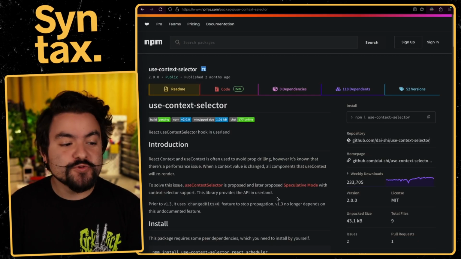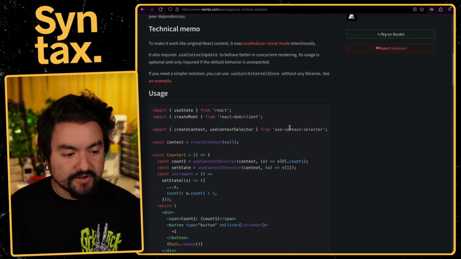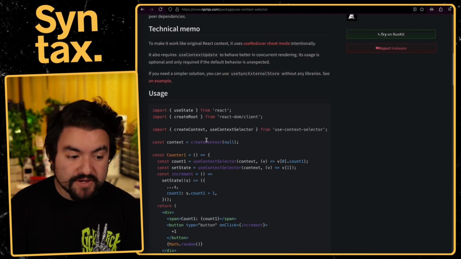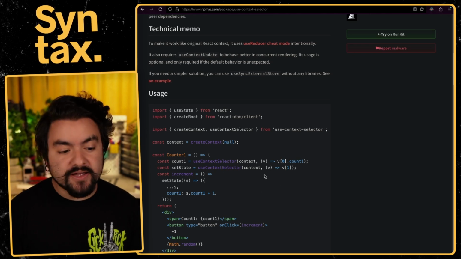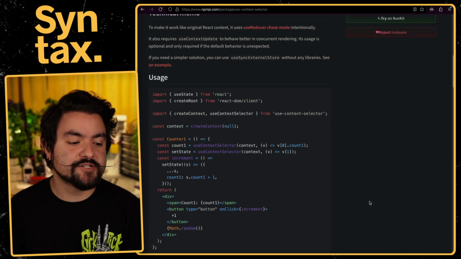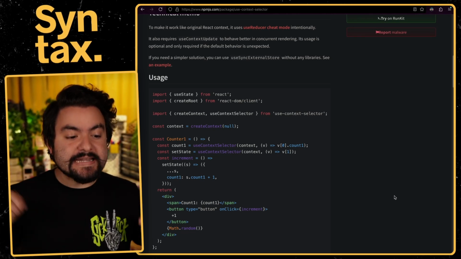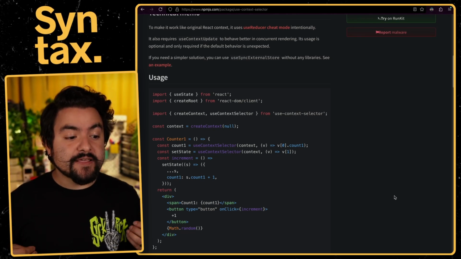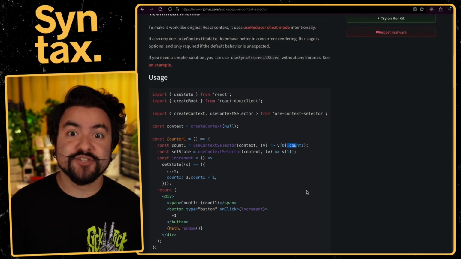It is called use-context-selector. And essentially what you do is if you bring this library in, you can use it to create your context and use your context. But then for anywhere that you use a context, you can pass in a selector function. And the selector essentially just grabs the specific things that are needed in that component. And then that component should only re-render if the things that it's selecting have changed.